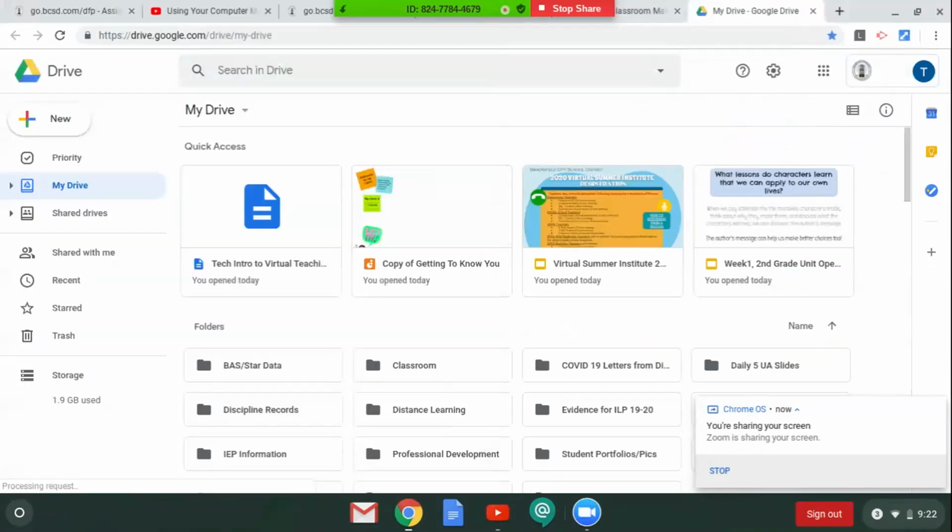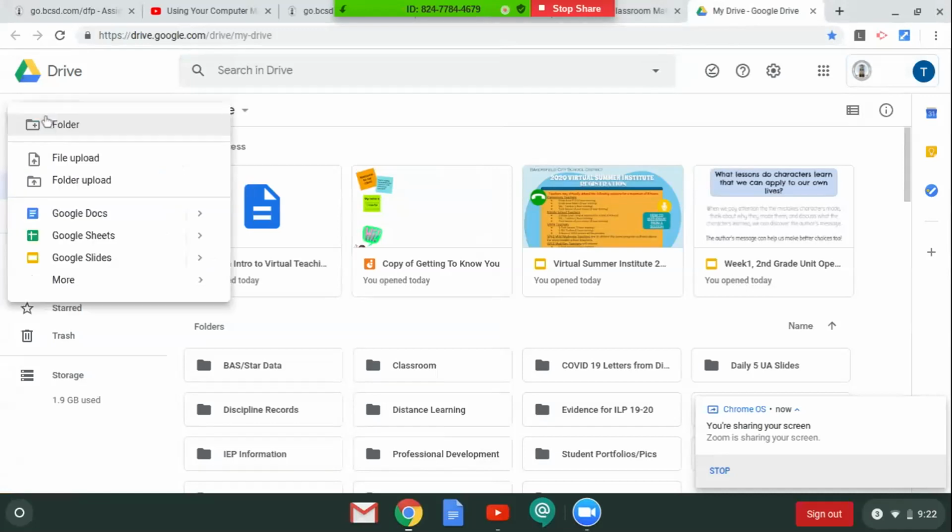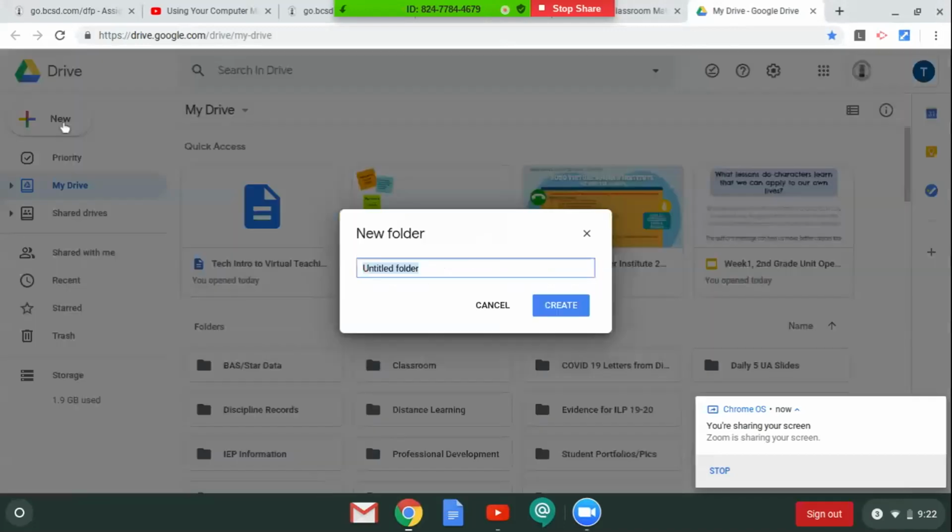It's okay. Yeah, so I'm going to go to Drive, and then I am going to go to New, right here in the top left-hand corner. And I want to create a new folder, so I'm going to do this right here. And I already made one for virtual, so I'll just do Virtual Learning 2. And then I just press create.